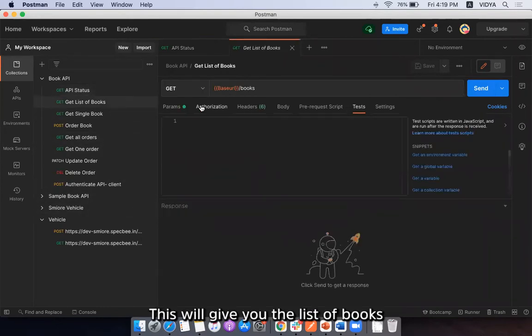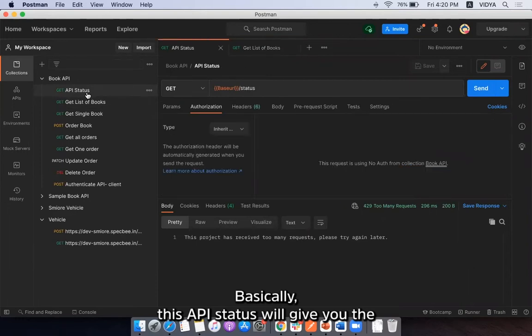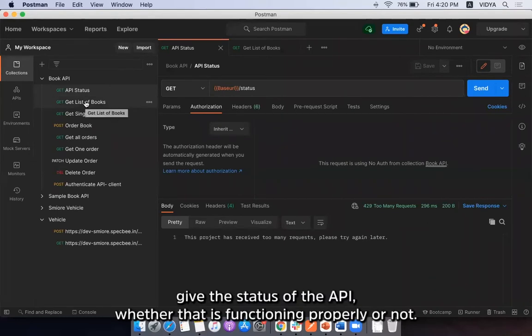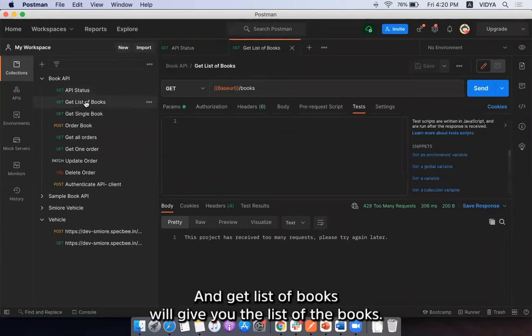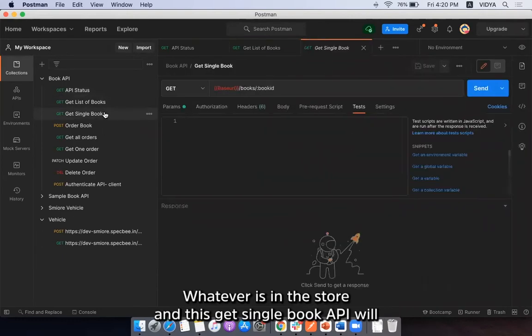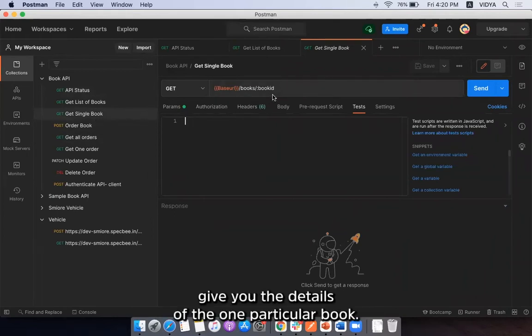We'll go to the next one. This will give you the list of books. Basically, this API status will give you the status of the API, whether it is functioning properly or not. And get list of books will give you the list of the books, whatever is present in the store. And this get single book API will give you the details of one particular book.